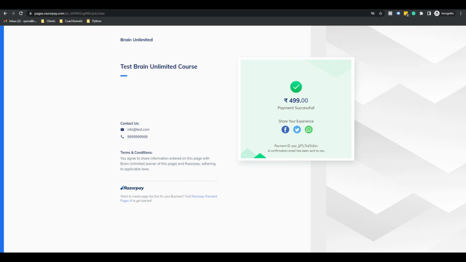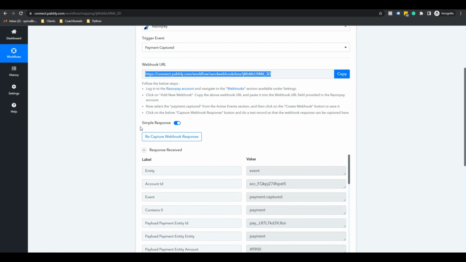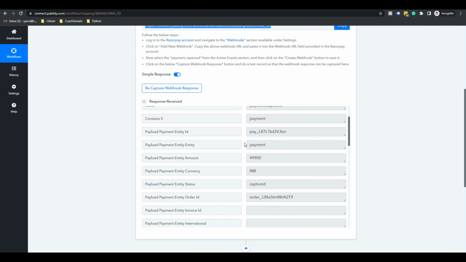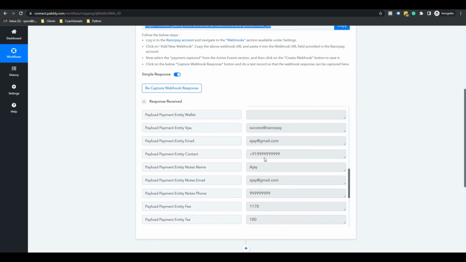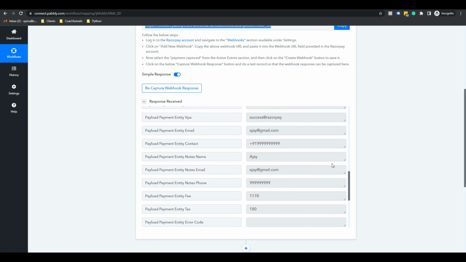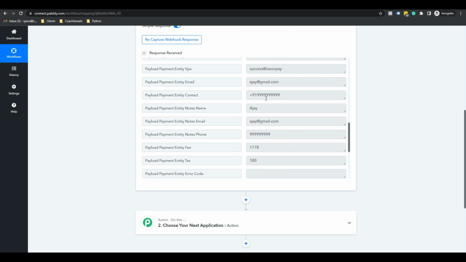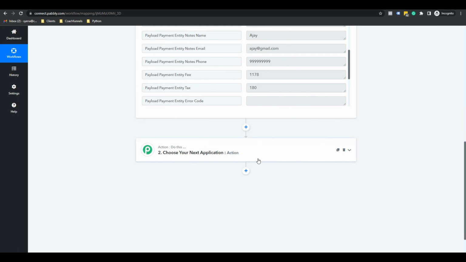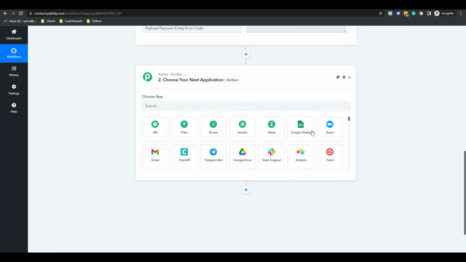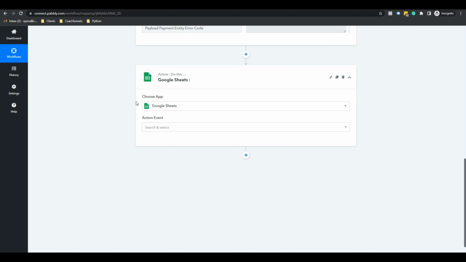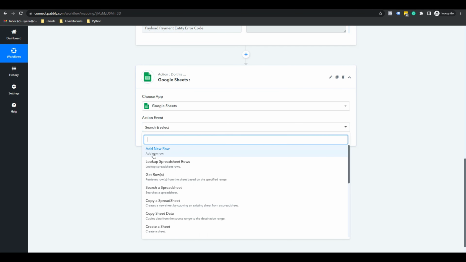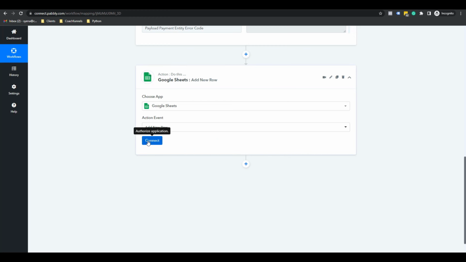As soon as the payment is done, we will receive some response in our Pabbly dashboard. So this is the response which we received. These are the details which we entered in Razorpay. So now we need to copy these details into Google Sheet. So the next action will be Google Sheets, and the action event will be add new row, connect.